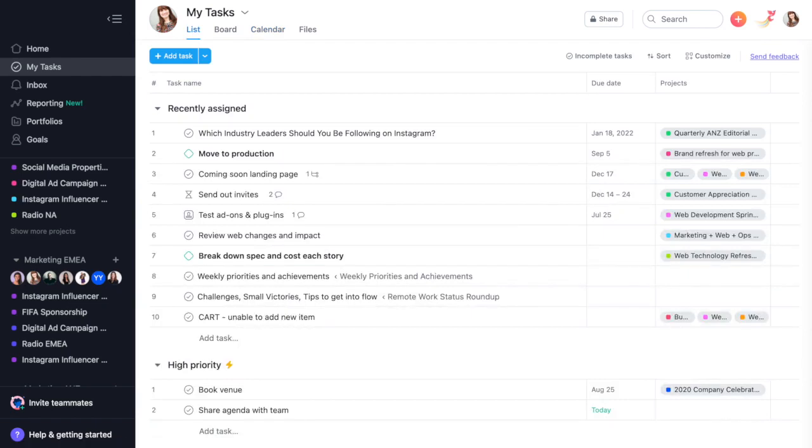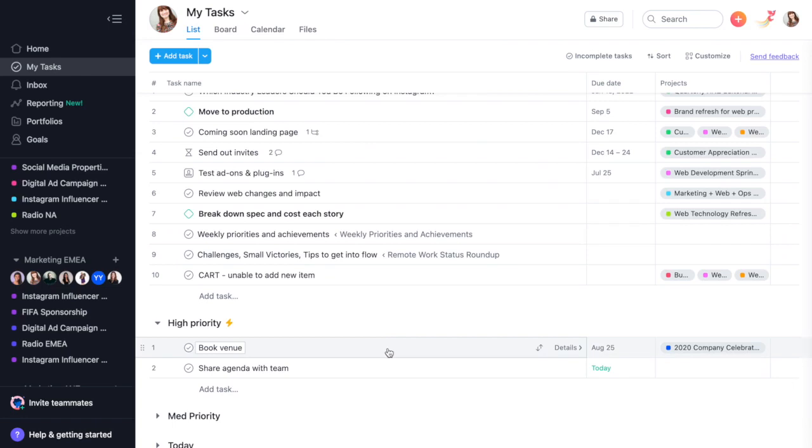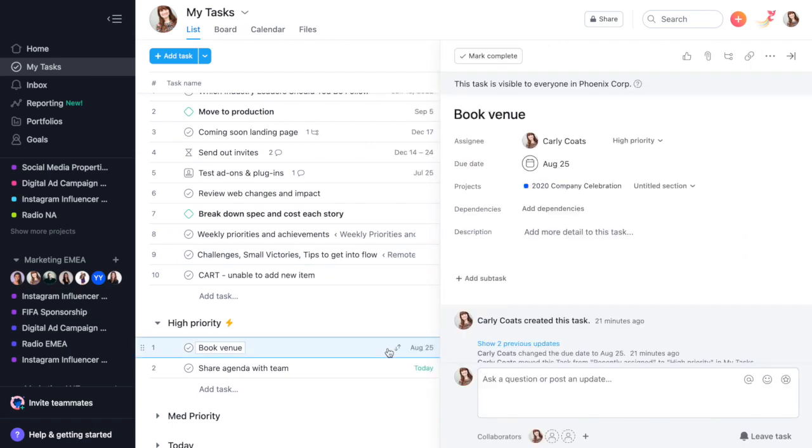From My Tasks, we can also open the detail of any task by clicking to the right of the task name. From here, straight from My Tasks, I can add comments, ask questions, renegotiate the due date without having to navigate to the actual project. Once the task is complete, I can check it off straight from My Tasks.